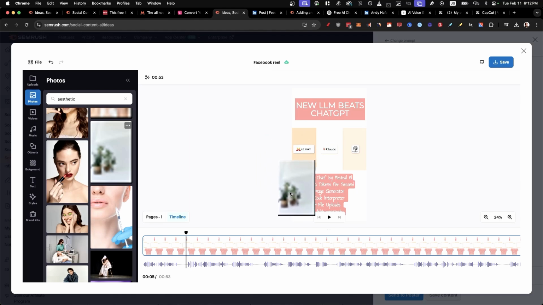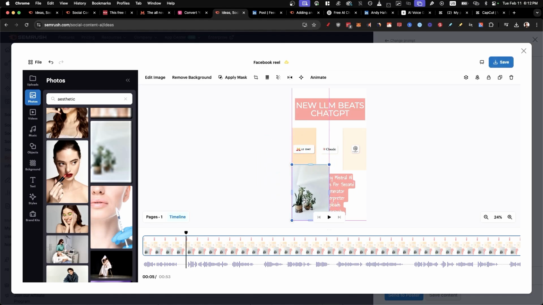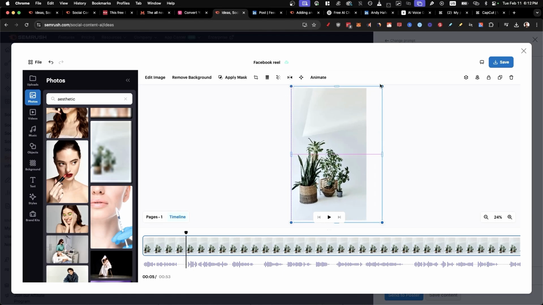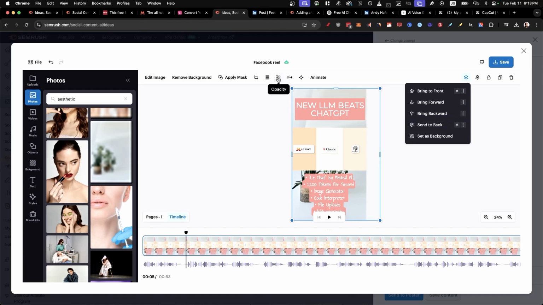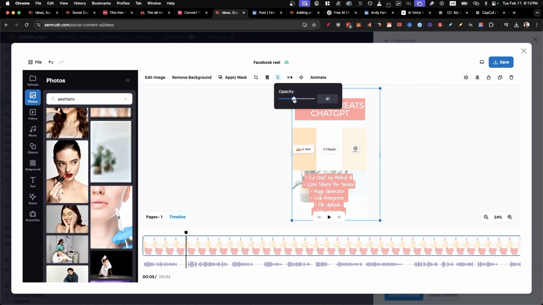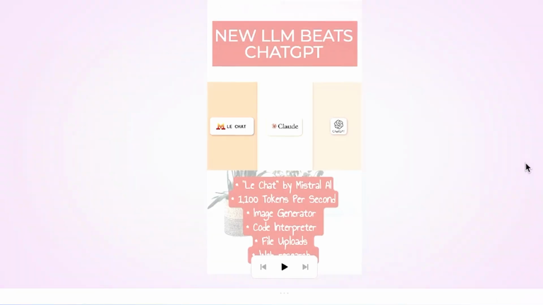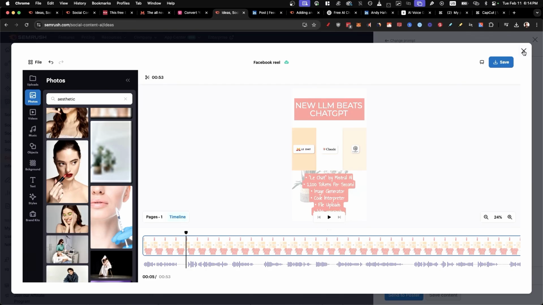I'm also going to add a background image by just dragging this over here, making it the entire size. Click on the move layer and send to back. Click on opacity and turn it down. And now it's even more aesthetic. So all I'm going to do is click on save design. Now we can go back.